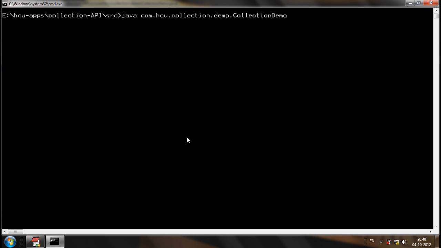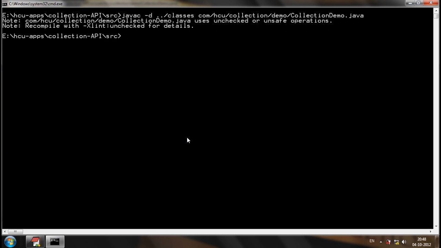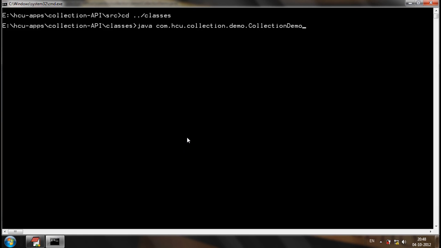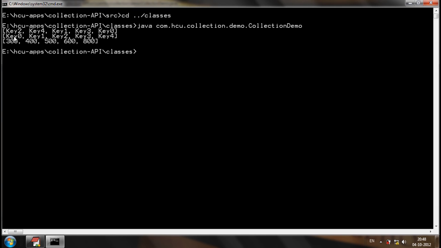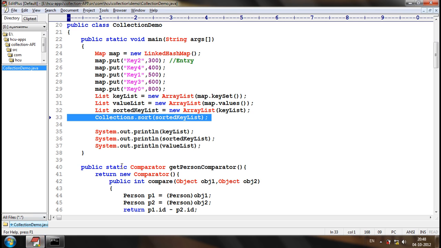Let me try to compile the application. It was compiled. Go to the classes. Execute the application. Now, if you see here, first this was the key list 24130. The second was the sorted key list. In the sorted key list, the keys are in the ascending order. Then these are the values.